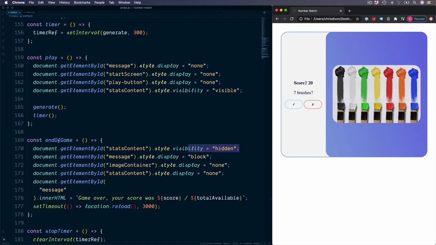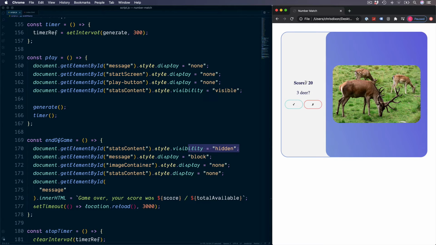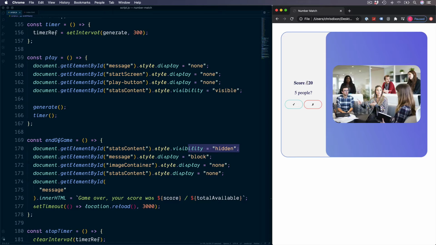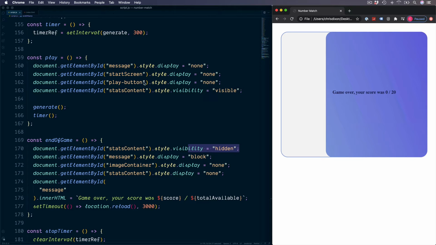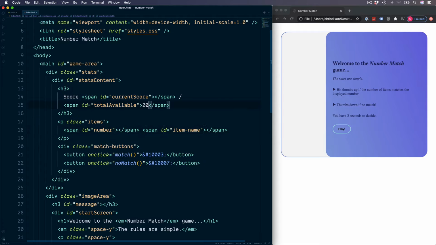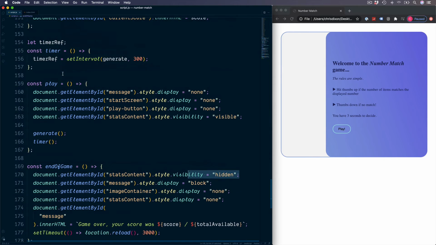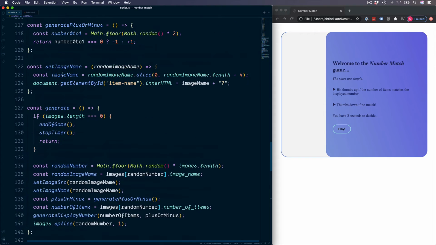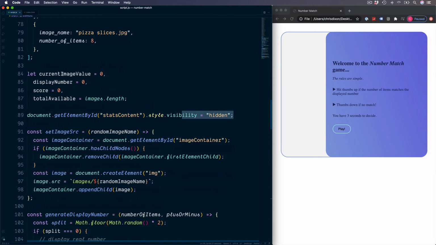Next, we can also make these two values dynamic. Currently, we don't have a value to begin for our score. And we have this hard-coded value of 20 inside of our index.html. So let's remove this. And now we can update these with the ID of current score and also total available. We already have these values. If we scroll up to our variables at the top, we have our score and also the total available. So let's add this in now.